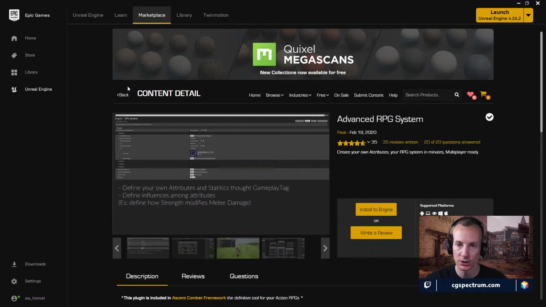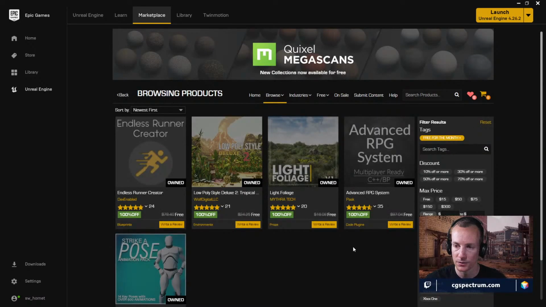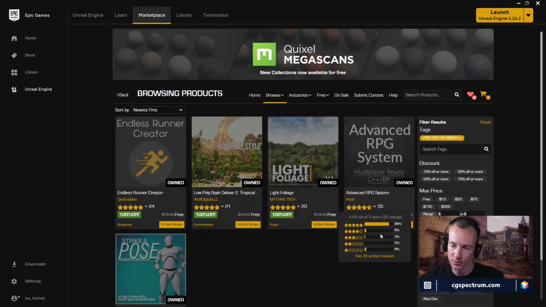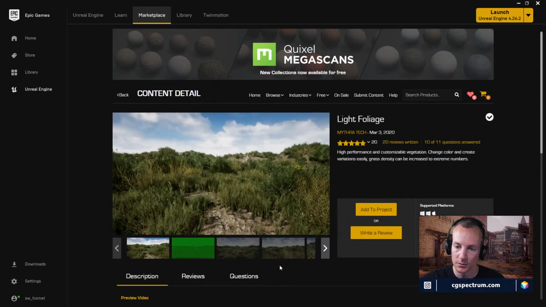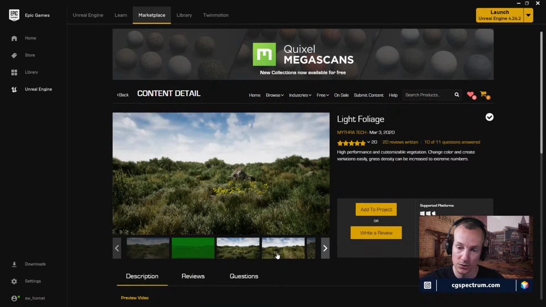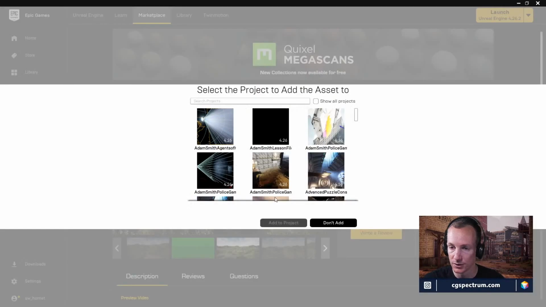Advanced RPG system, very neat for sure. I have no desire to make an RPG right now, so I don't really have much use for it, but that's one of those perfect examples of putting it in your library for the day you decide to make an RPG. You can just start with that. Some light foliage, very useful. Might be useful for what we're trying to do right now. Let me just do that right now. Let's throw this into our project.